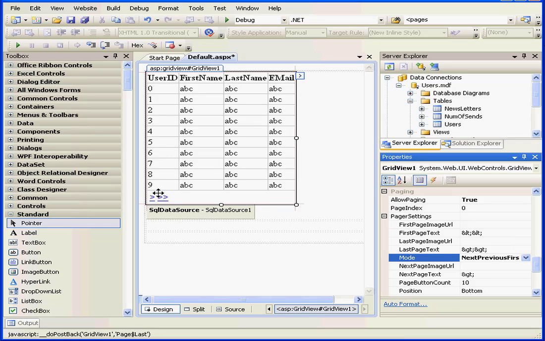In Design View, you see how the navigation has changed. Let's change it to Next Previous. Again, it changes again in Design View. Let's look at the Next Page Text property. Instead of an arrow, I can enter Next. That'll be a little bit clearer, and press Enter. Now the word Next appears in Design View.